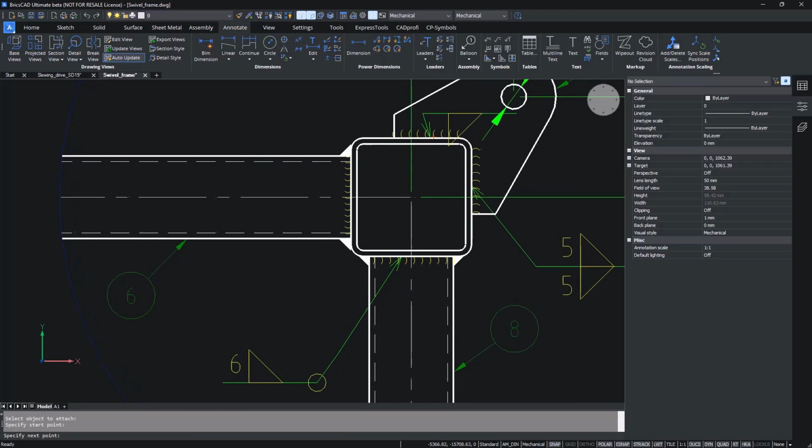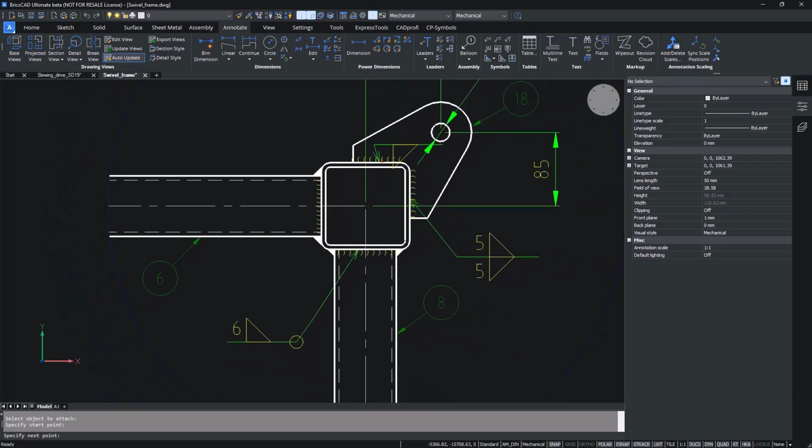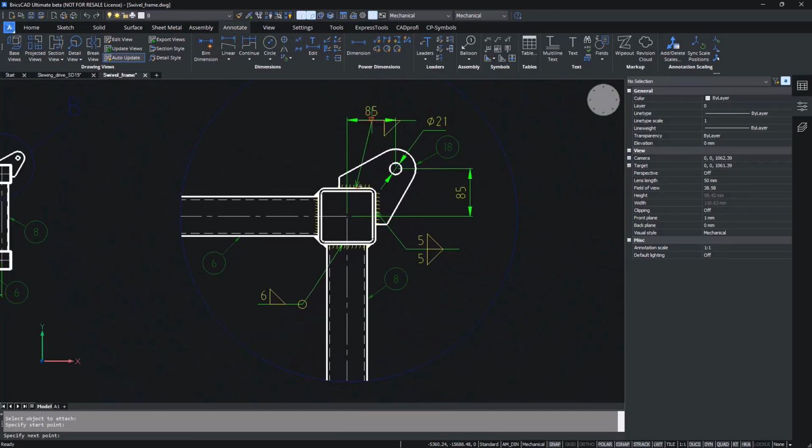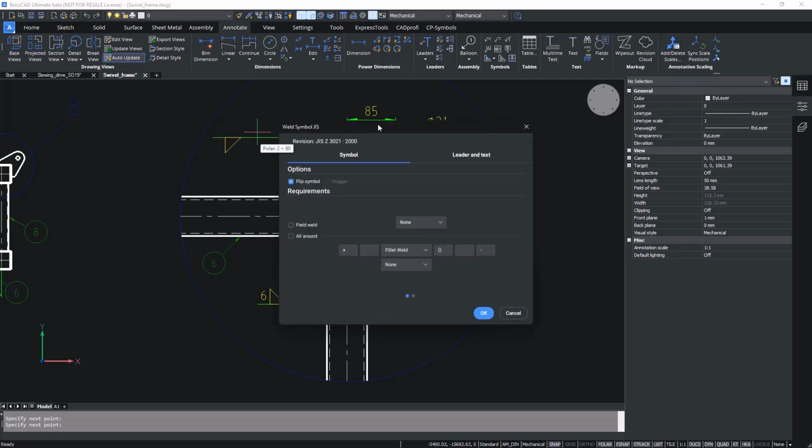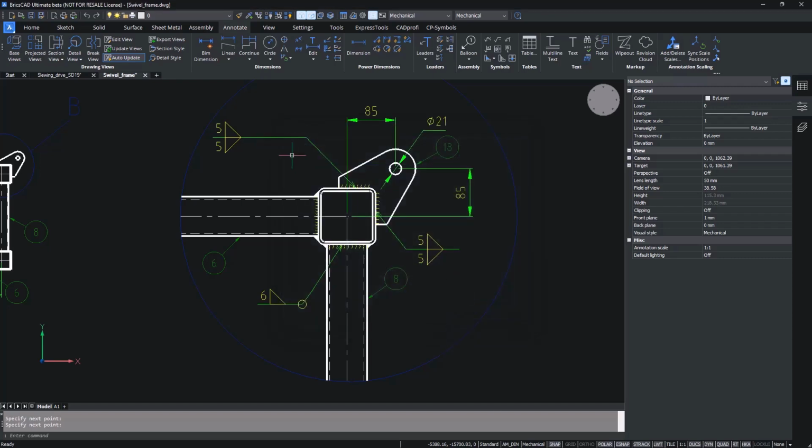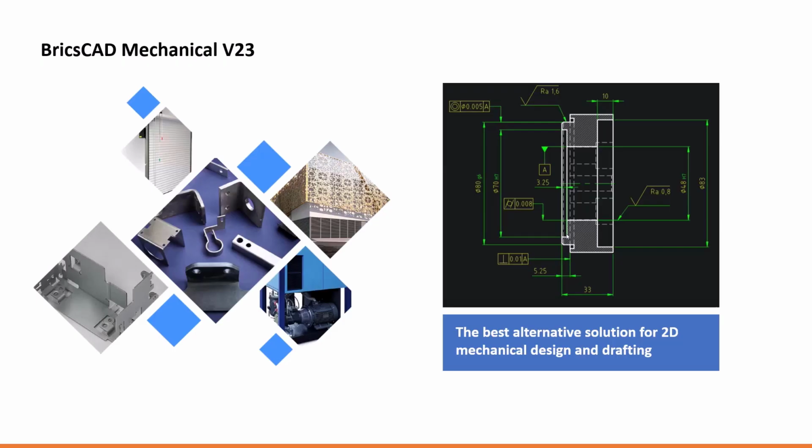BricsCAD Mechanical continues to be an excellent choice for the design and validation of mechanical assemblies in 3D. However, as a result of extensive customer interviews and workshops, we've also added capabilities that change the game for our customers when it comes to 2D mechanical design. When you combine these capabilities with the flexible licensing options and low cost of ownership, it's easy to see why manufacturers who are looking to build better look to BricsCAD.